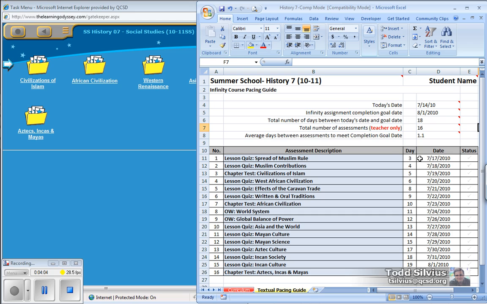For example, if the student were fortunate enough to start on the 5th of July and end on the 12th of August, the number of assessments that are recorded on this page totals 16, and the average days between assessments to complete the completion goal date is about 2.4. We usually don't describe days with tenths value on them. However, just keep in mind this is a mathematical equation that's calculating here, and it's doing the best job that it can.